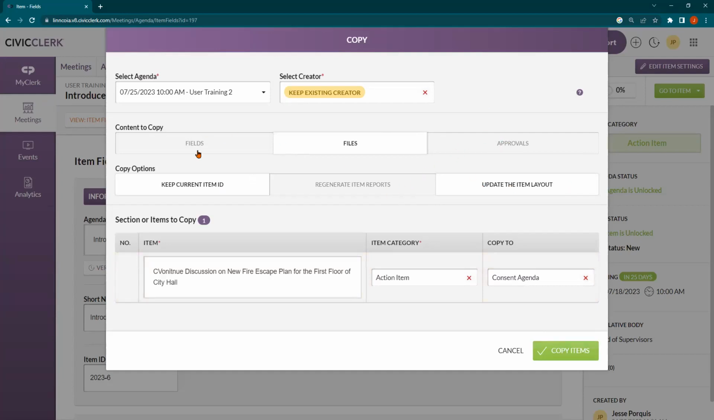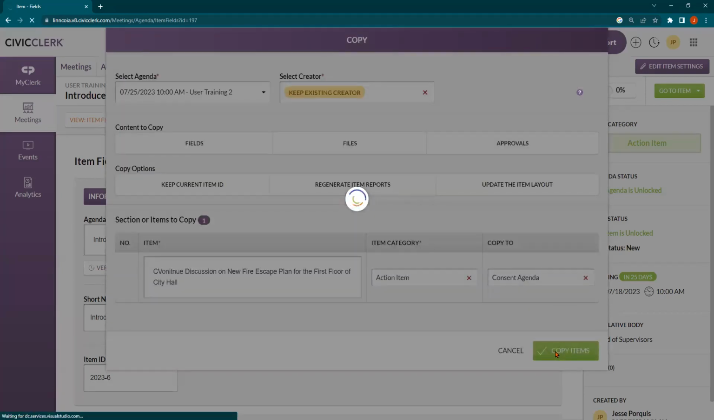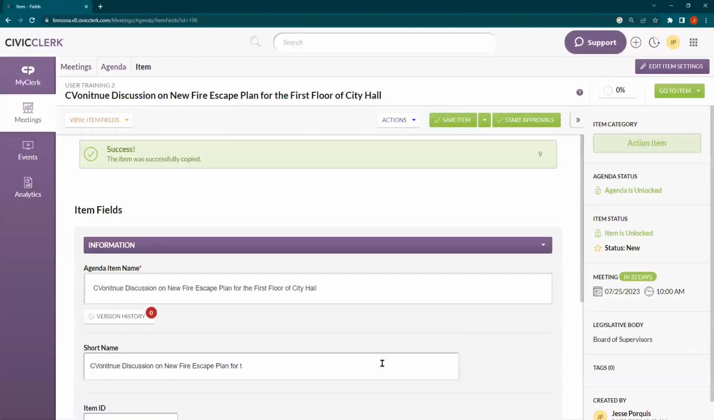Fields and approvals you could check as well, but we're not using them right now, so it doesn't matter. If you'd really like to just make it easy, since we're not using item reports, I didn't check that either, but if you just select all 6, makes it easy. It's going to copy the necessary information this way as well. But we'll hit copy now, and it's going to move this or copy this item over to user training 2.